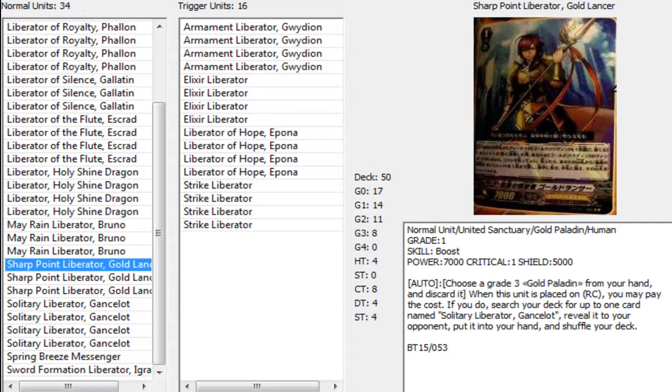So he's your Gancelot search: drop grade 3, search for a Gancelot when it's called to rear guard, this card. So I play three of him just because it helps keep the deck really, really consistent. I could play Kron as well for the starter. But I felt that was too much when I was playing and testing the deck, so three of him is fine.